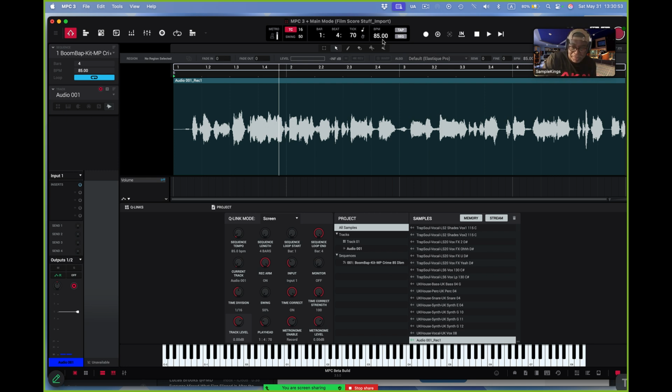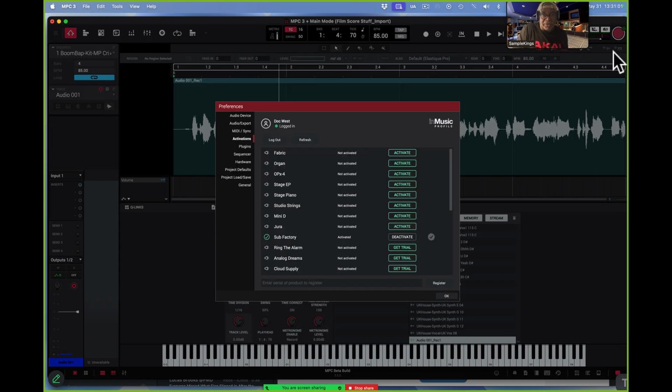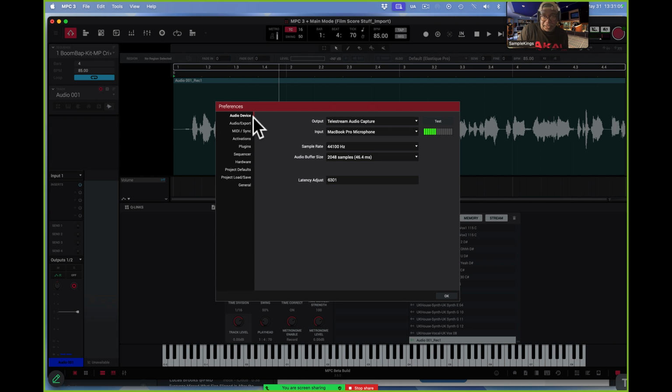I'm going to show you how this thing works. I can come here and click right here. I can go here to activates and it brings up my preferences. I will go here to audio device and you'll see here I'm at an audio buffer size of 2048 samples, which will give me a latency of approximately 46.4 milliseconds. And so my sample adjust is 6,301.